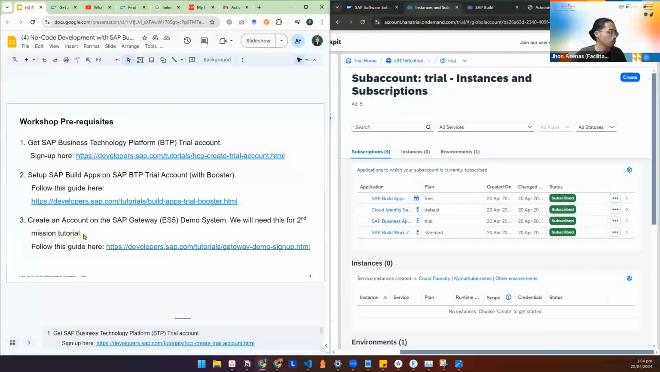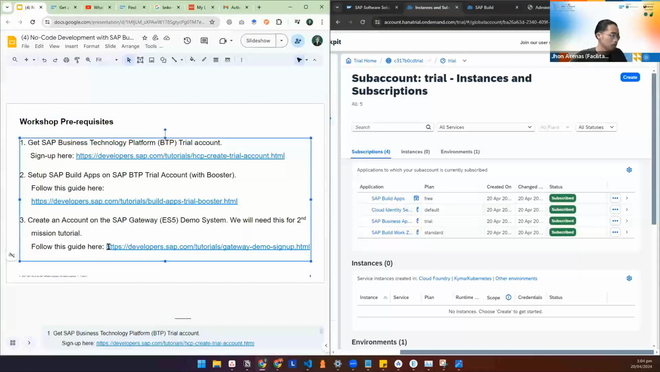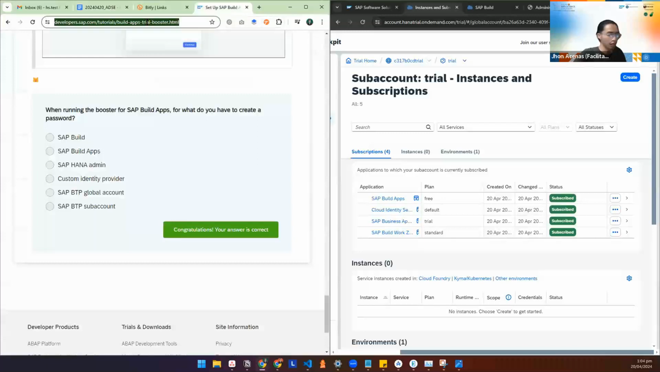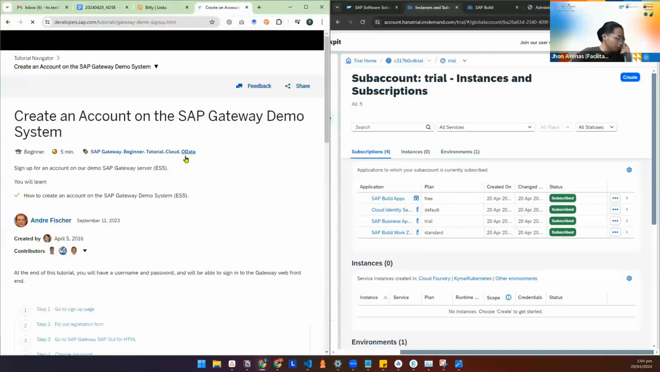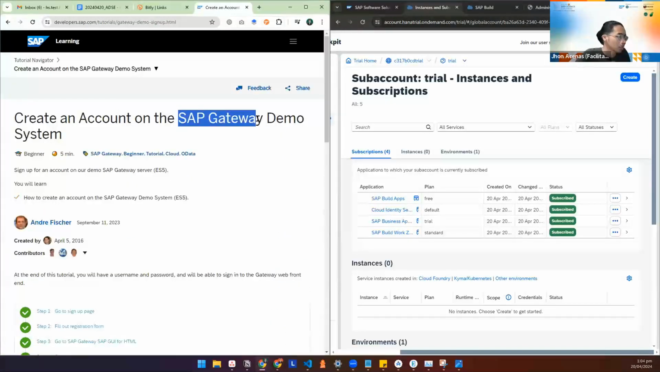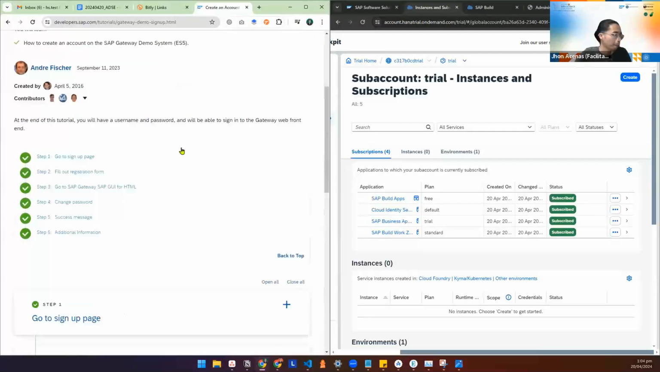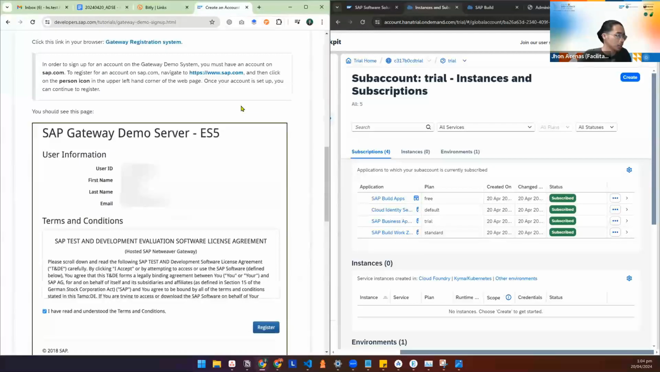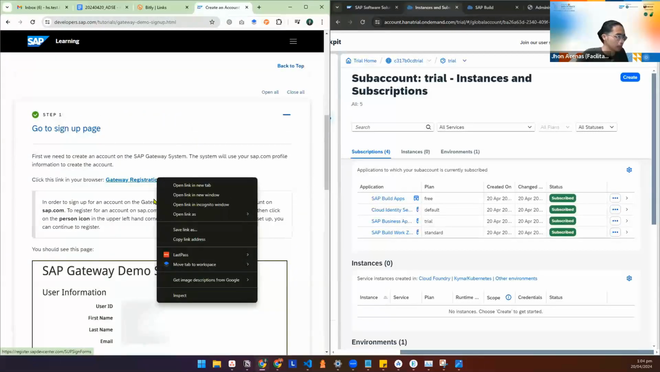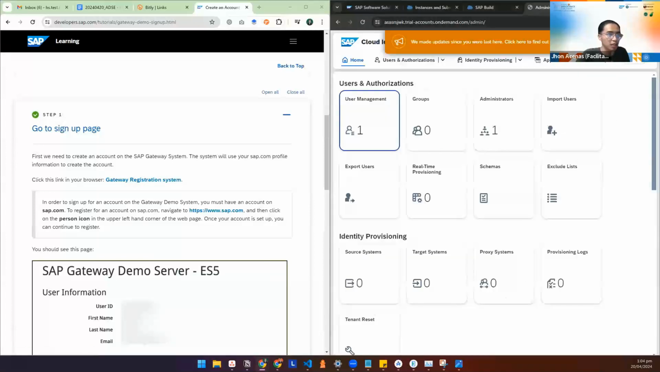All right, so we're going to do the third account. I'm going to copy this again and paste it in the doc for you guys to copy. This is just the guide. So we are going to create a SAP Gateway Demo account. Go to the sign up page. For this, we are going to need to paste this.